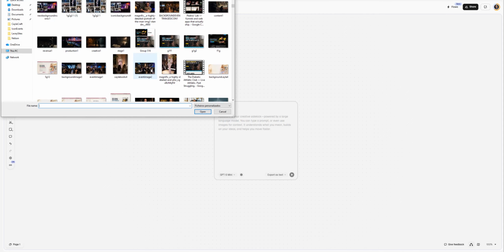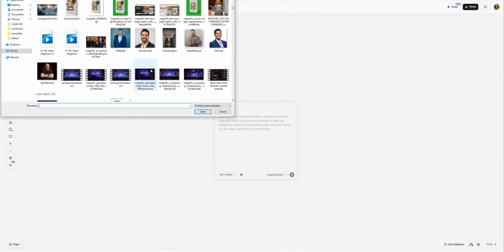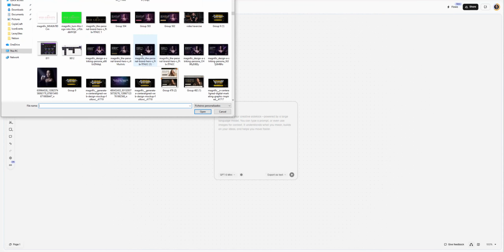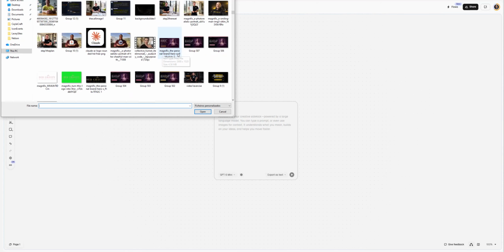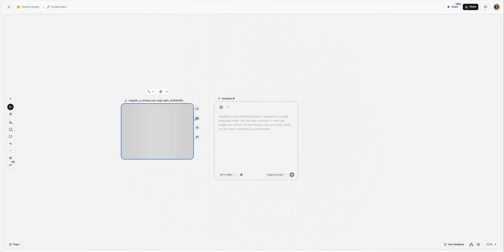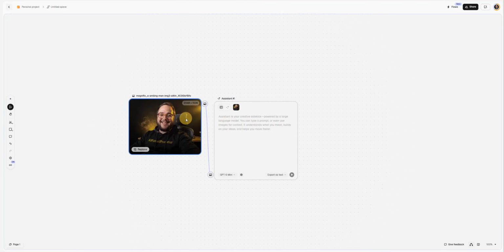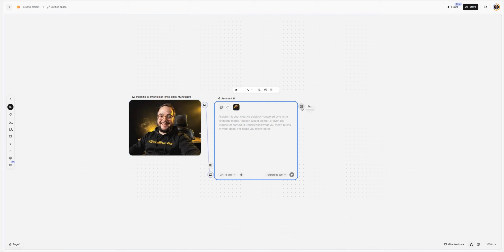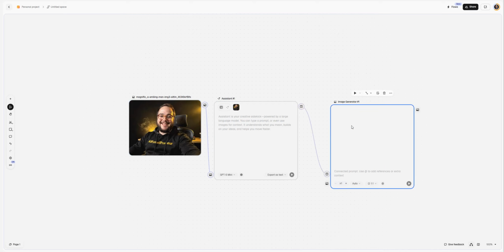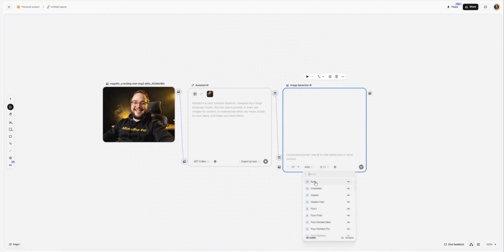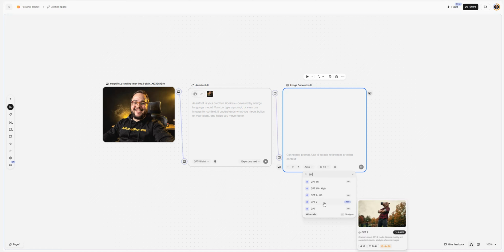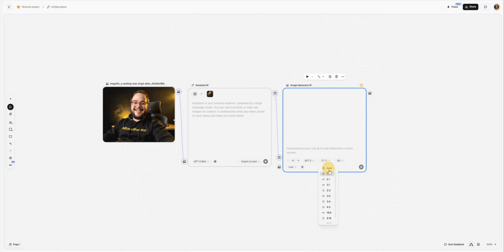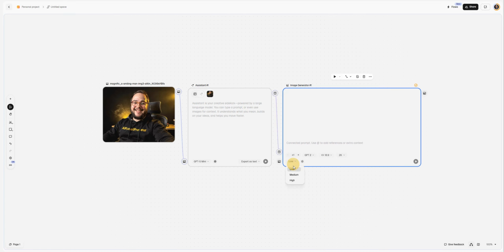Let me see something that I can use. So let's use this one here, for example, and let's connect these two nodes. And then we're going to click on the assistant. We're going to drag the text to image generator. And by the way, if I'm going too fast, feel free to pause the video and follow along. So then we're going to search for GPT 2, and I'm going to use 16:9, 2K, low, and we're going to do like 3 generations.